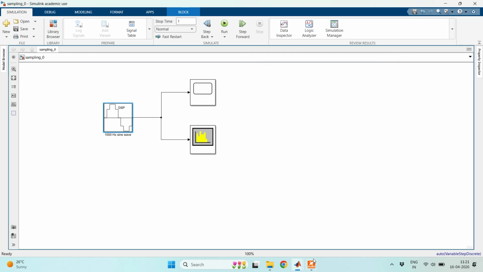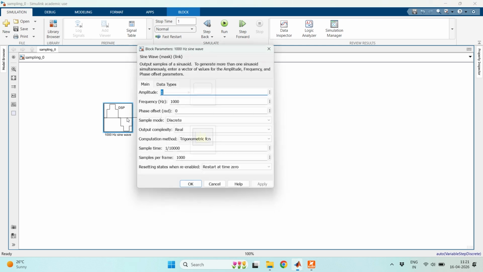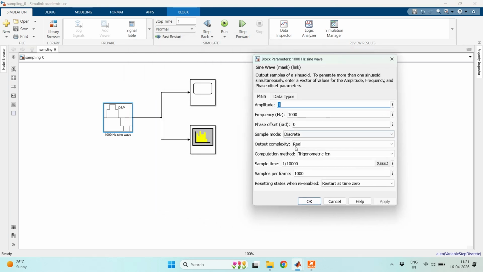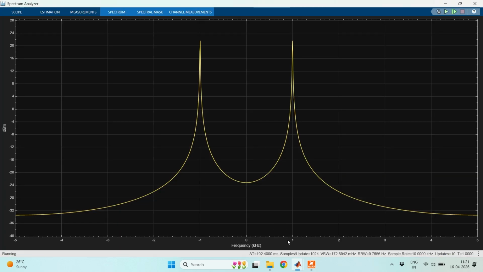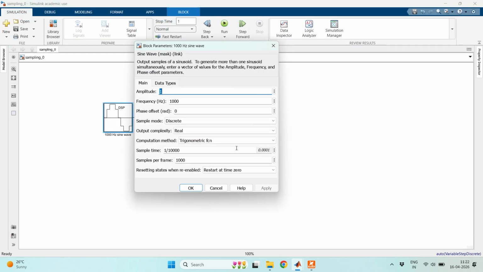Now let's verify this result. Currently, Fs by 2 is 5 kilohertz and your input signal frequency is 1000 hertz, which is less than 5 kilohertz. So there is no aliasing, and you see the spectrum of the signal at minus 1 and 1. This sampled version of the spectrum also represents the spectrum of the actual sine wave. If you further increase it, let's make the frequency 4 kilohertz.